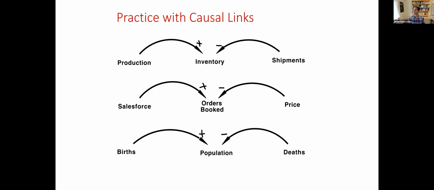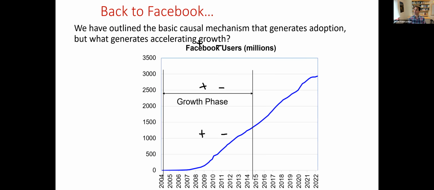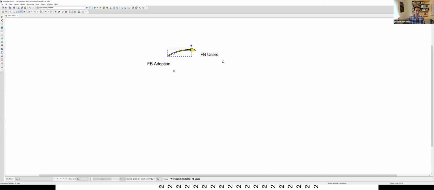And now let's go back to our Facebook example, and let me clear these polarities. Oops. Now, so far we have talked about the basic idea of people adopting Facebook and becoming Facebook users.